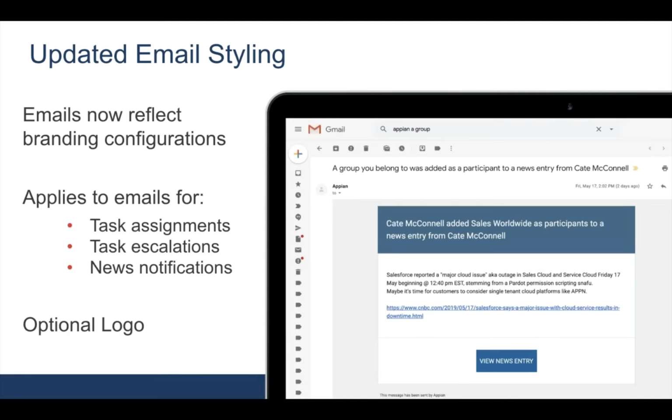We've also updated email styling. So I know this has been a common request for many years. We've finally gotten to it. Now we can allow our customers to modify the email branding configurations. So inside the admin console, if you go to the branding configuration, you'll see there's a new area for email branding. Inside the email branding, you can modify the color of the email header here, as well as the accent color of that button control.